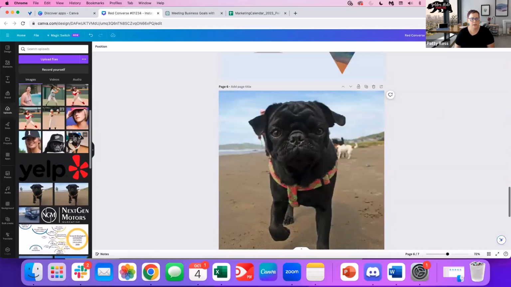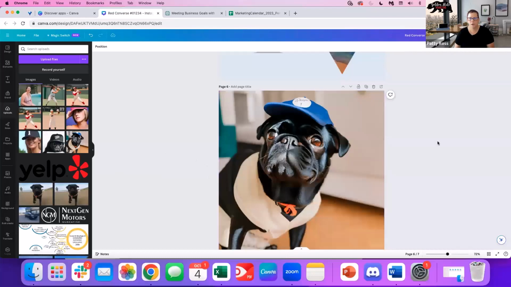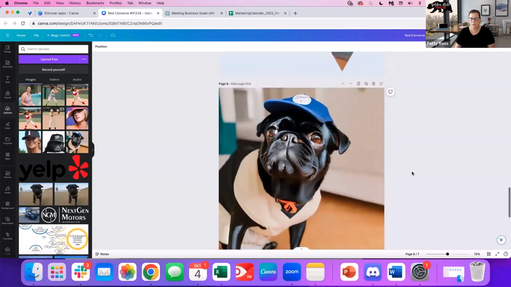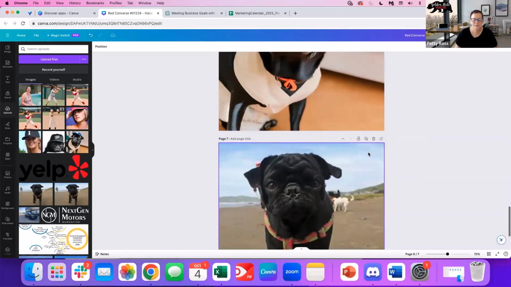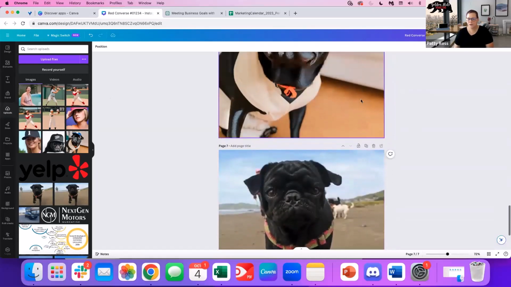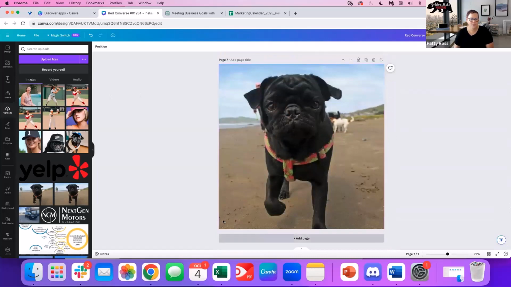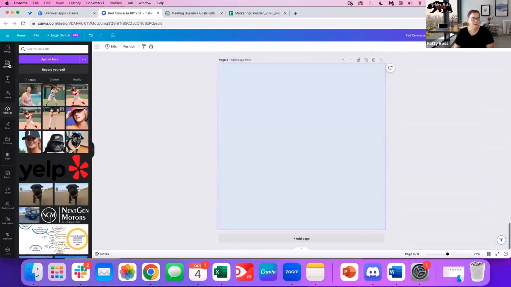So if I wanted to take, here's another pug. We were doing pugs yesterday. There we go. Changed it out to a pug wearing a baseball cap. That's artificial intelligence generated as well. I'll show you that shortly. So that's the only difference with that. Let me just keep going on the grids.